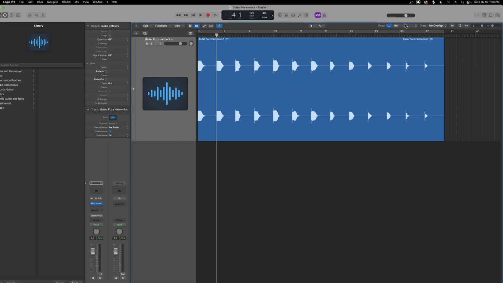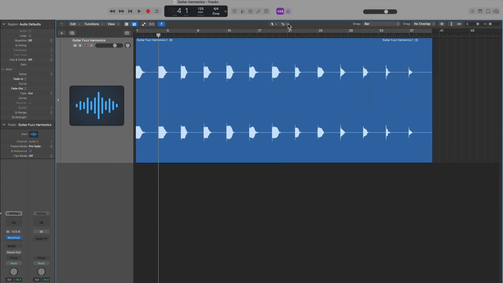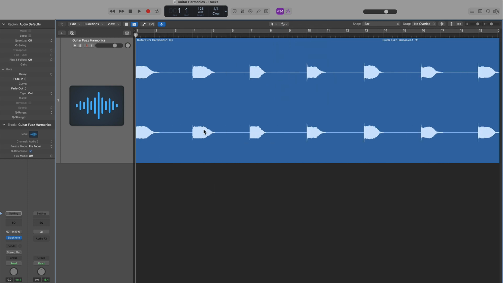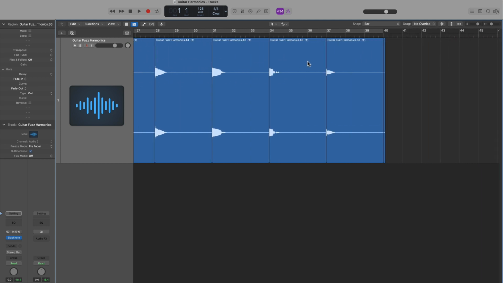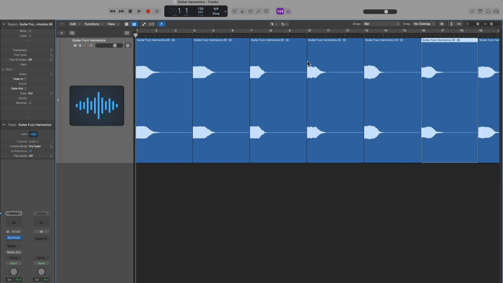So to do this, I'm going to make sure I have bar snap selected, and I'm going to use the scissors tool. And what you can do with the scissors tool is you can use the tool and then hold option. And if I click here at bar 4, you can see the very first sample is 3 bars in length. Well, by holding option, this will cut up the rest of the recording in 3-bar increments. So that's what that option modifier key does.